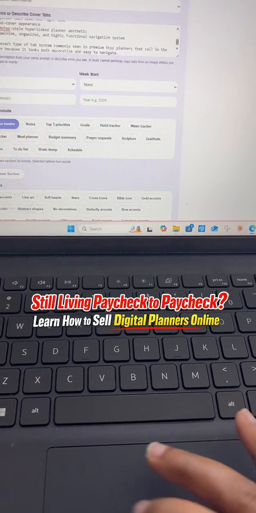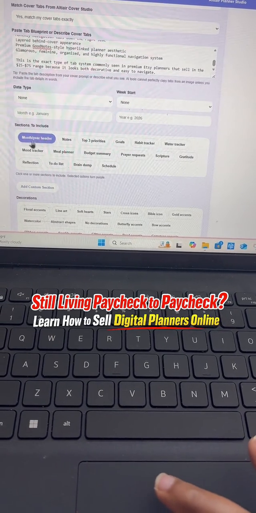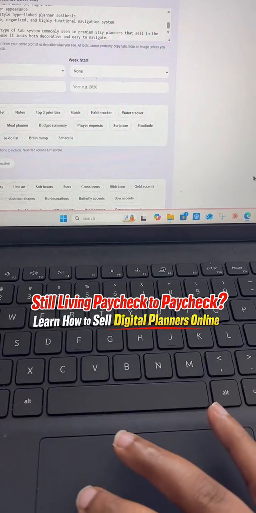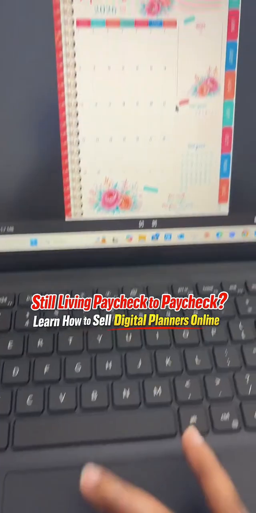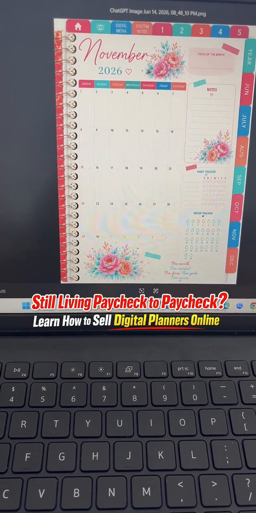All right. Now for the month and year header, I'm going to also uncheck this. This is all automatically checked. I'm going to uncheck it. Why? Because we're doing an index page. We don't need a month and a year header. So what is a month and a year header? This is a month and a year header. As you can see, we have the month, we have the year. That is a month and the year header.